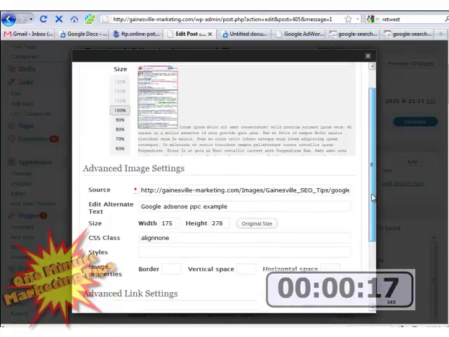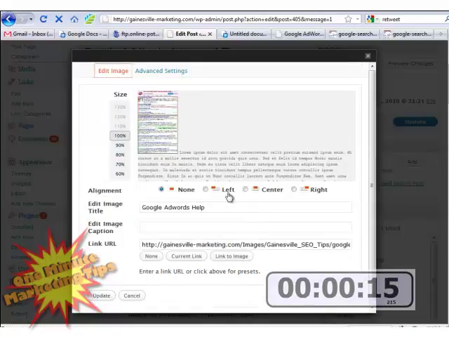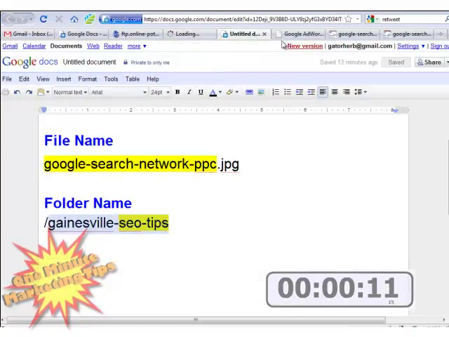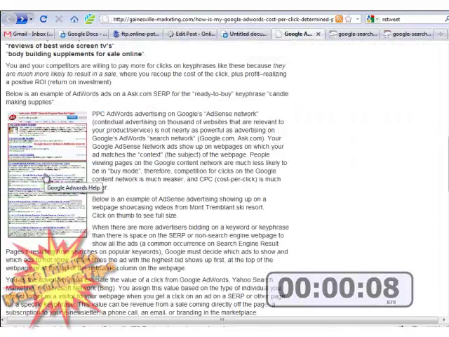Now, I'm going to go ahead and align this image left and go ahead and update it. Now, you'll see that we have an image that has alt text in it and a title. Now, combined with the first tip that we gave you yesterday, this should be a powerful way in which you can take your images and make them very SEO friendly.